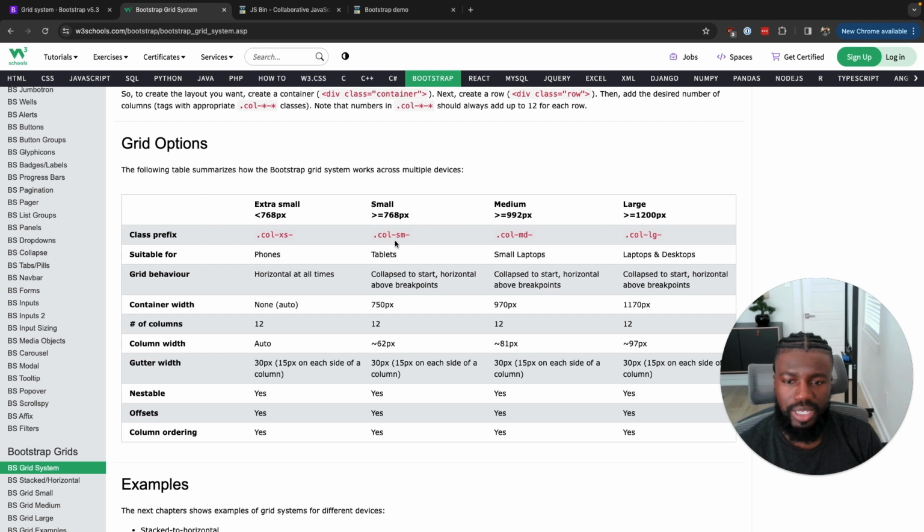The SM here refers to the actual size or to the actual device that we are specifying that layout for, right? So you see SM is for tablets, XS for extra small is for phones, MD, which is a medium width, is for small laptops, but LG can be used for laptops and desktops.